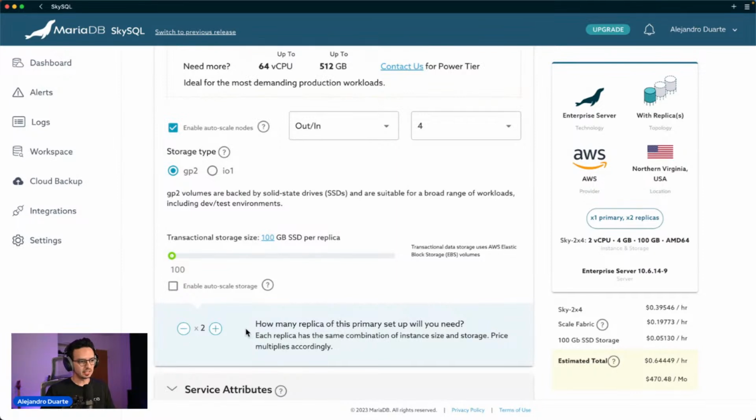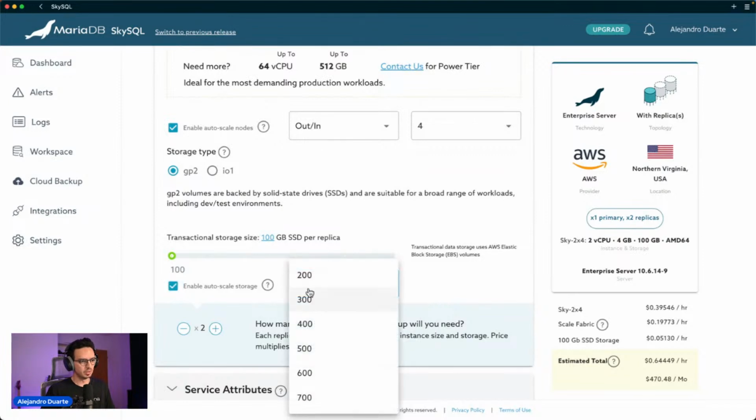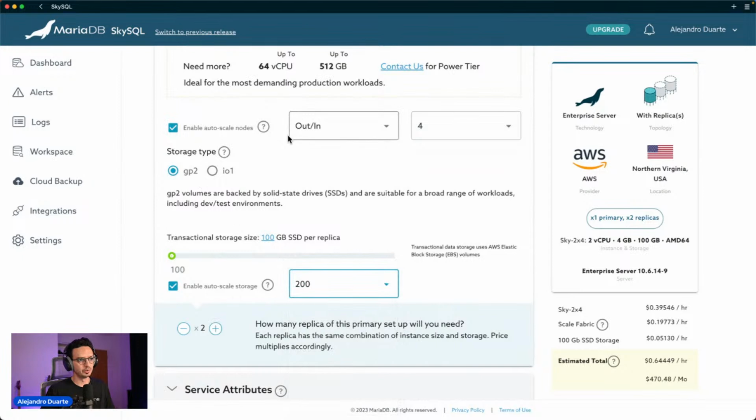Here you can select, okay, first let's go through the storage type. You can select the storage type. You probably are going to go with this one. You can also tell it the size of the storage and enable even auto scale of that as well. So let's enable up to 200. We are on the 100 gigabytes.